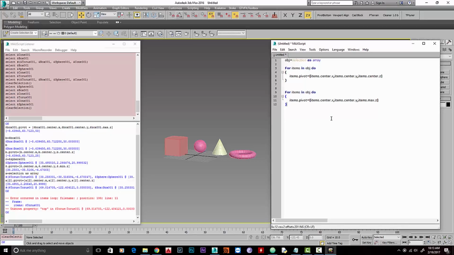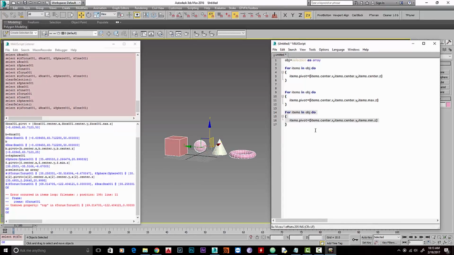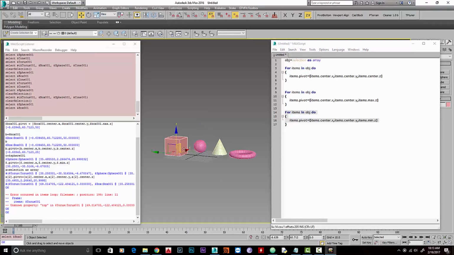Now we can again copy this code, go down here, paste it, and change this to minimum, and then I can just run this code. Now they're all on the bottom.